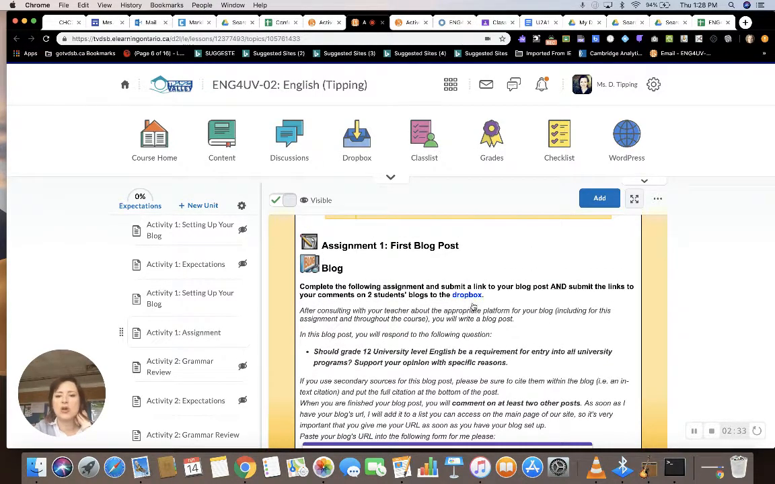And then you're also going to, and I know this seems like an extra step, but there is a reason for it, you're also going to submit your URL to the Dropbox. But what you have to do is write your URL in a Word document, and you also have to put the links to your classmates' blog posts in here. So let me show you how you would do that. Let's say I have set up my blog and I'm ready to share my URL with you. Here we go.